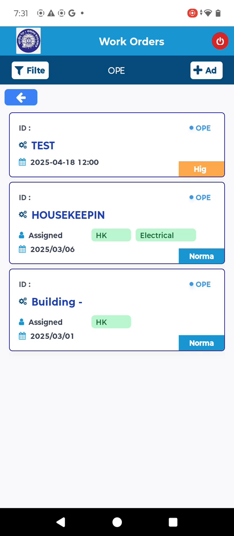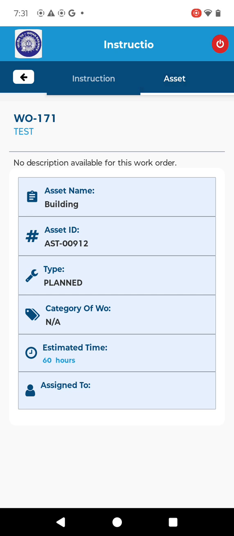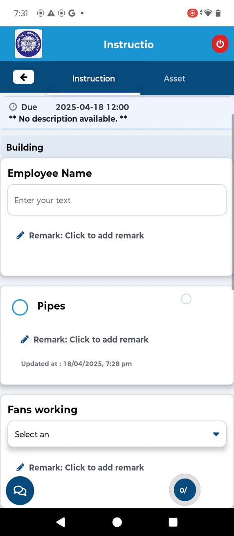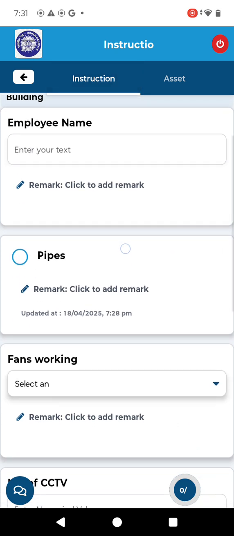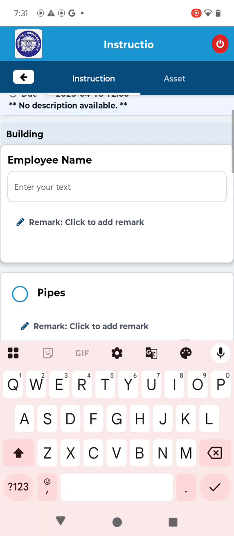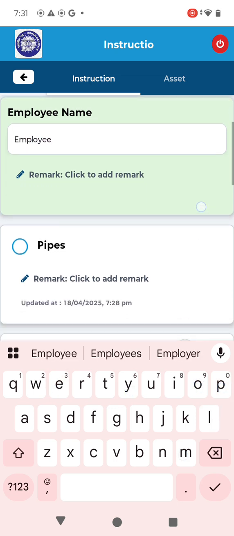So over here I can see 3, and going on the first one, we'll be able to see instructions and asset information. So once I click on asset, you can see the work order ID, asset name, asset ID, and cross check this information. And going back to instructions, these are the various instructions of your checklist that need to be filled and submitted by you. So firstly, employee name can be put in. This is a text response, so you can put your name.